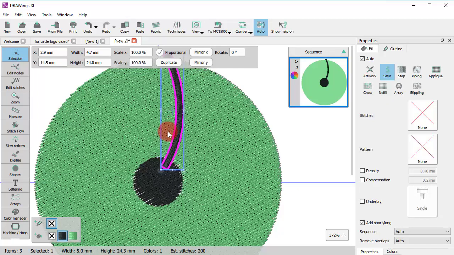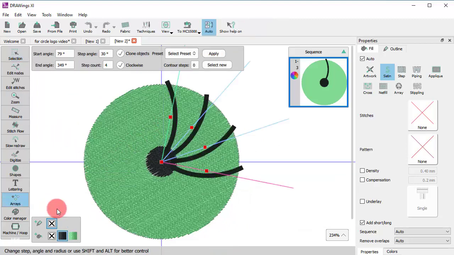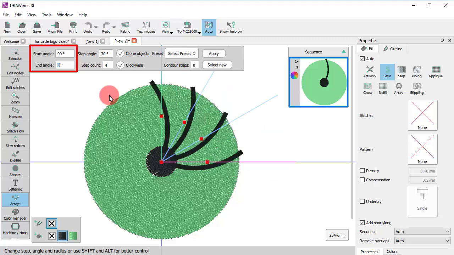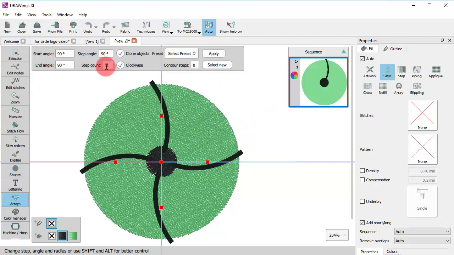Now let's start the circular array tool. A preview of the array appears and you need to customize it. Since we want a full circle, we will type the same value for the start and end angle. Now we'll select how many lines we want.